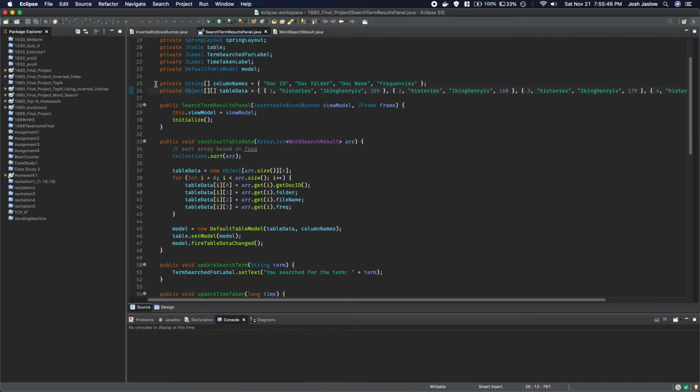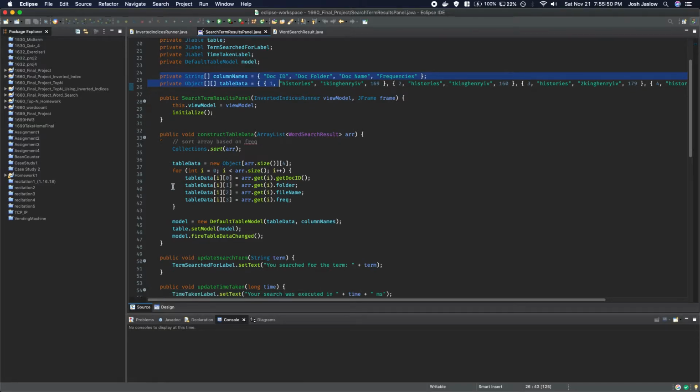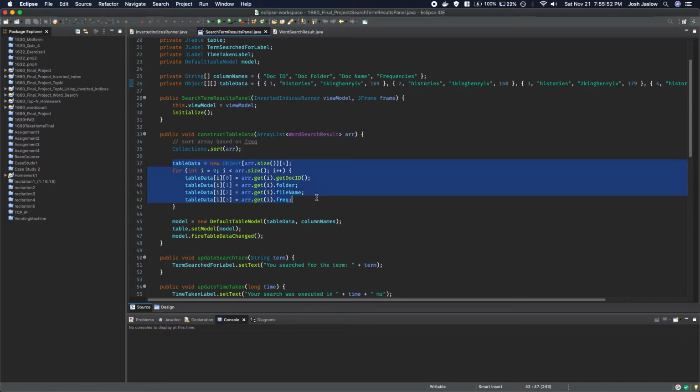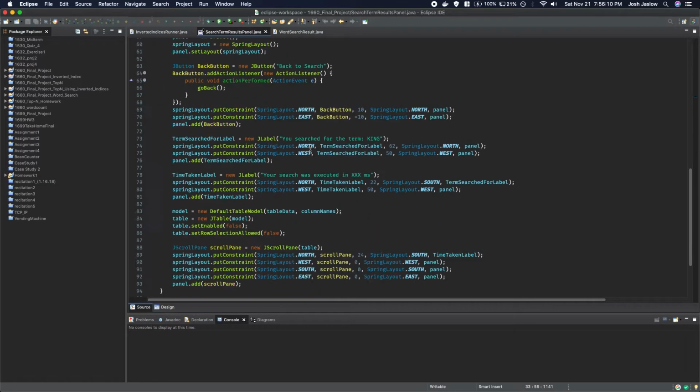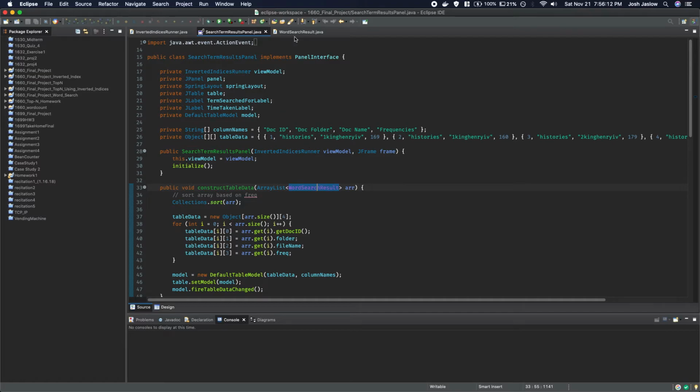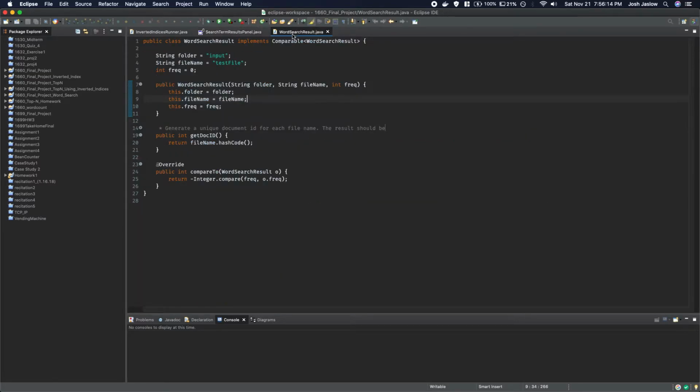Construct table data just replaces my dummy data here. This is just the data from the mock-up PDF. This actually replaces all of the data in the table with the data that I get from my word search result array. This is just a custom class here, and then it will just make sure the table has the model and it just tells it to refresh itself basically. I think that's it. I'll go into my class here really quick.